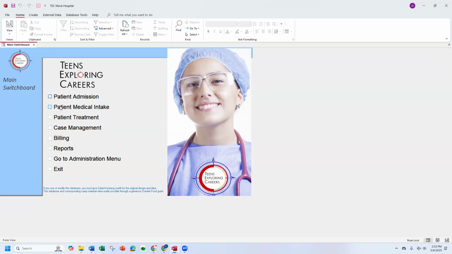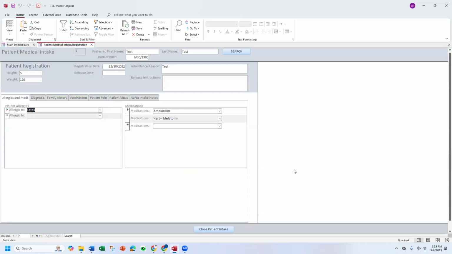Now, the next one is for the nurse that first sees the patient. The patient goes to the admissions department, gets admitted, fills out all their forms, and then an ER nurse might take them back. This is for the nurse. Now, notice there's record 1 of 7. You have to find the one that has Marie in it.